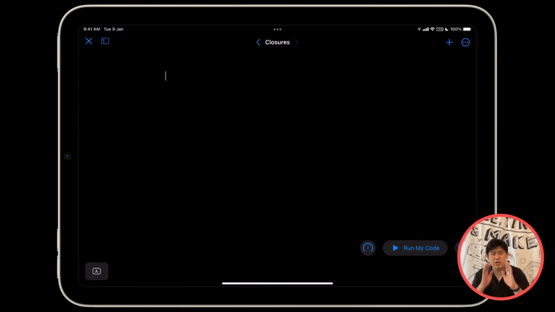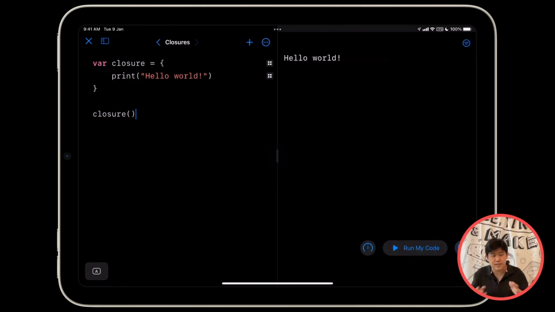One of the things I want to point out here is that you're probably not going to create many closures, right? But I just want to show you what it is. Var closure equals curly brace, print hello world. Okay, interesting. Then I'm going to run this closure. If I run this and open up my console, it's printed hello world.